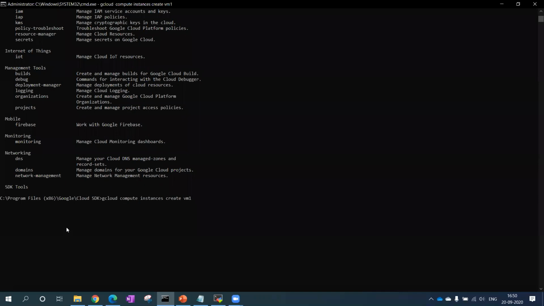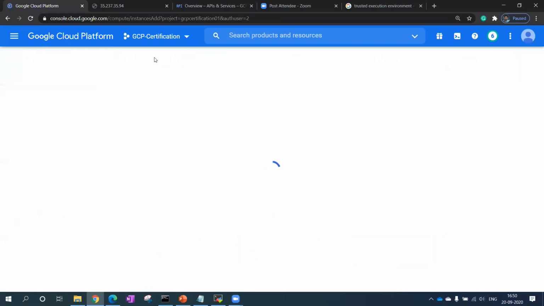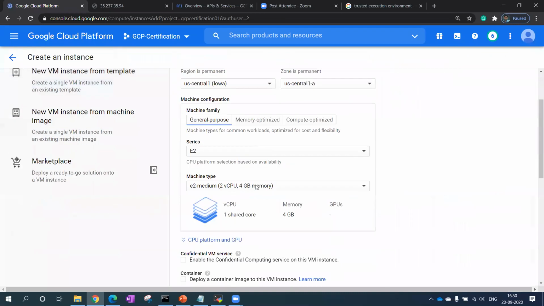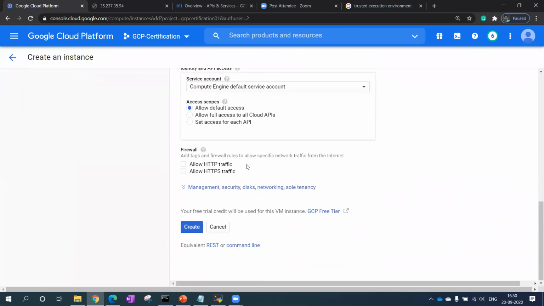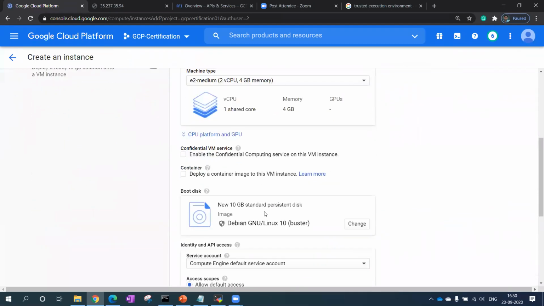So what will be the default configuration for this? gcloud compute instances create VM1. I can show you here. Only the VM name I have given, and it will take the default configuration, like Debian. Everything will be the same over here, nothing changed. By default, it will set Debian as your default VM operating system.